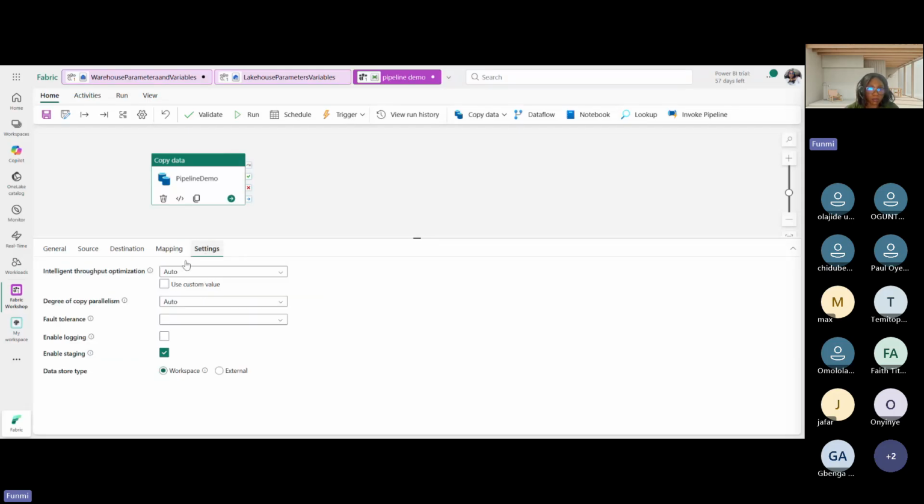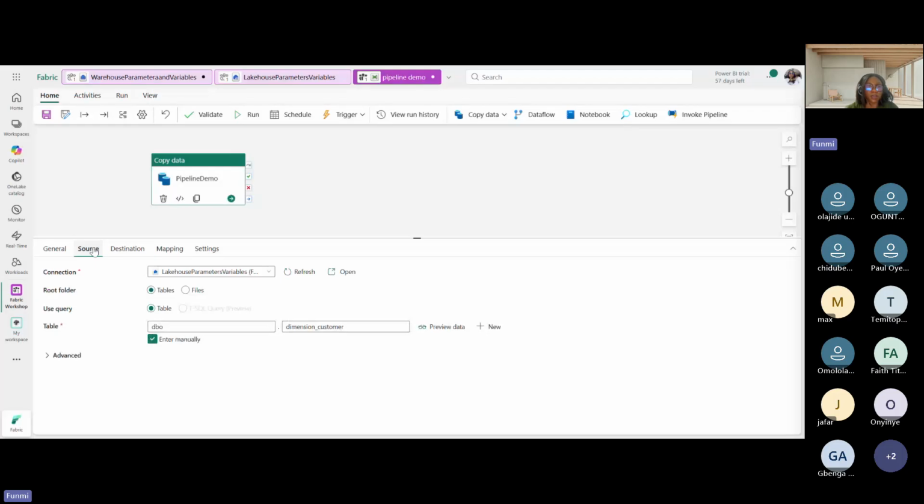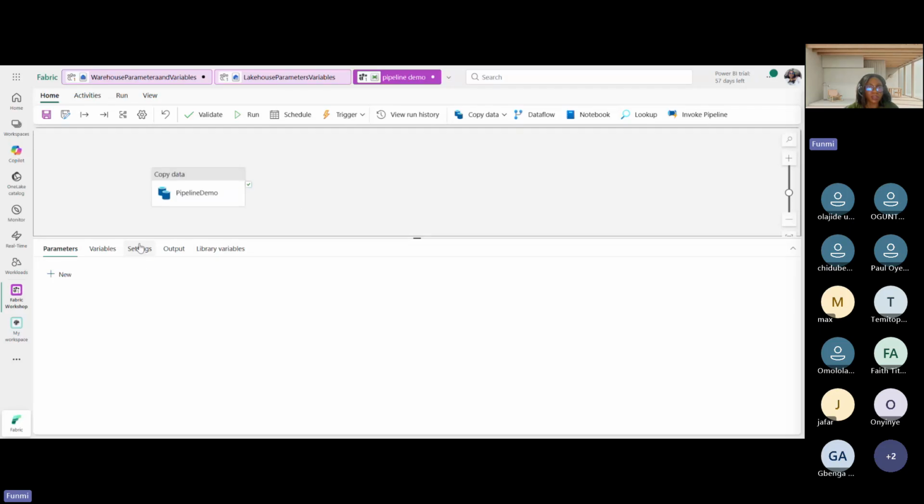Then settings, usually there's nothing to alter there. The major thing you need to fill is your source and your destination. Those are the things Fabric needs from you. You select your source, select your destination, save it, and you can always validate your pipeline. Validate just checks, is it good to go?